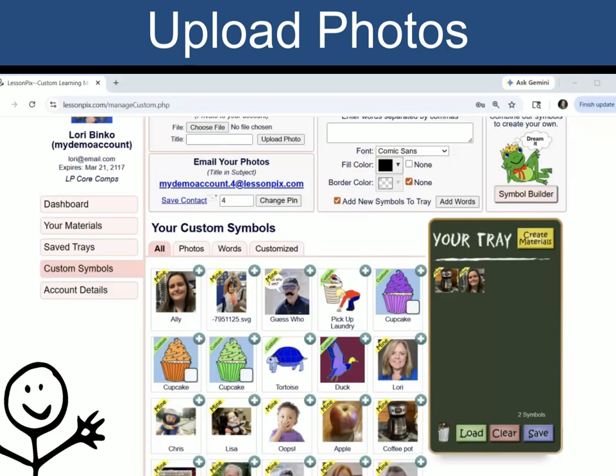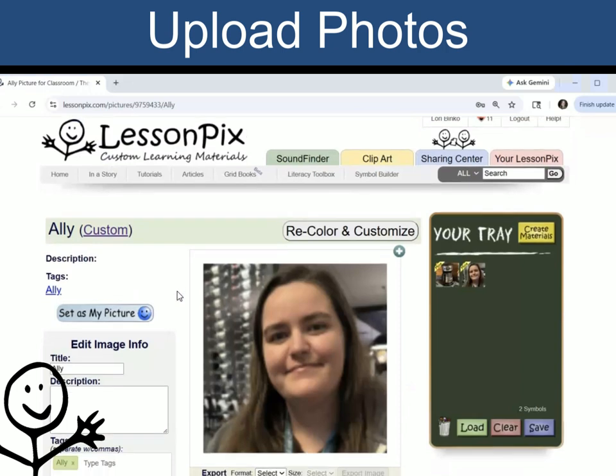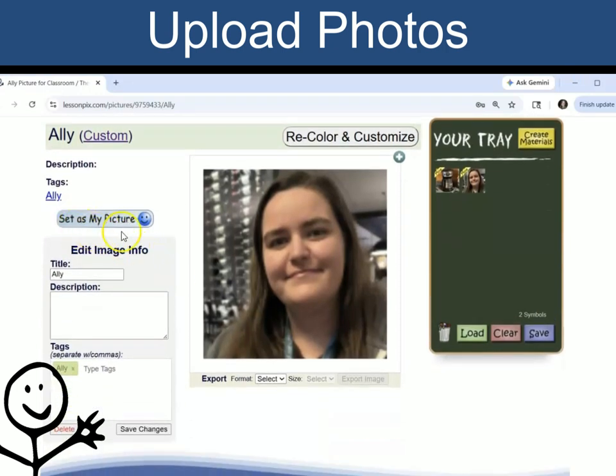If you need to modify the title or delete a photo from your account, click on the picture to go to the image page. Here you can set the picture as your profile picture. You can change the title, add a description, add tags to help find the symbol in search results, and delete the symbol.